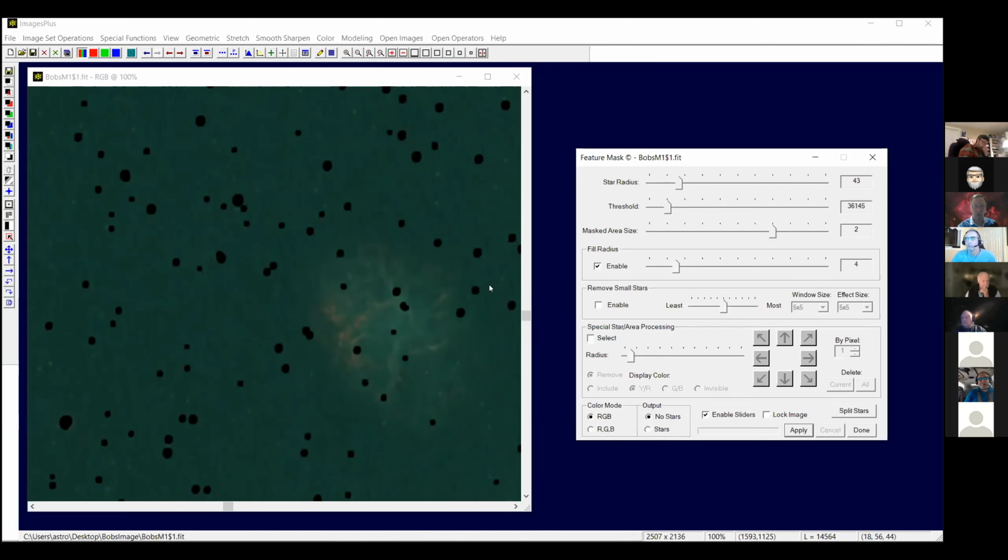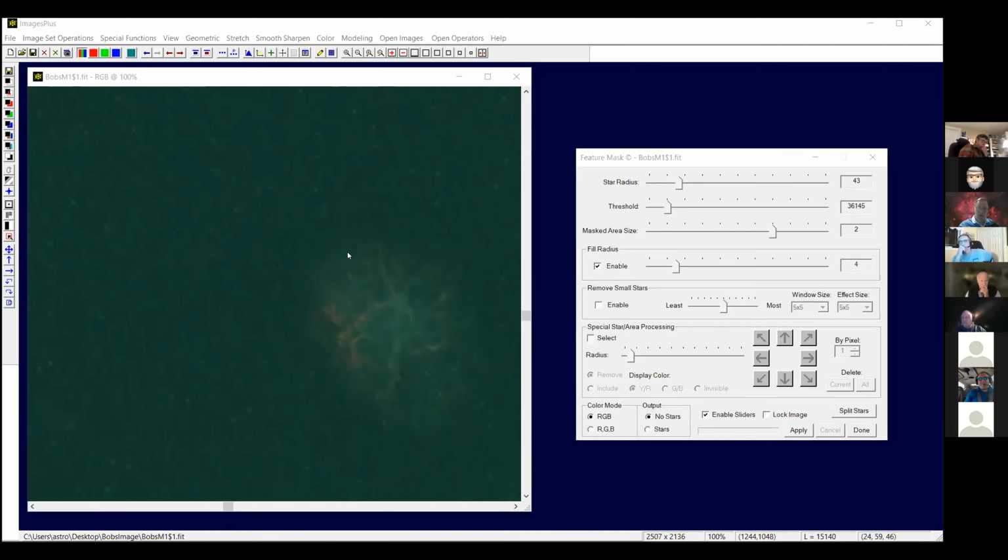We'll just go with one more. And there we go. So here's our image. We have our nebula. There's very few stars, just some small ones, which we could remove with the remove small stars function. The only problem is the remove small stars function takes longer, so I won't bother.